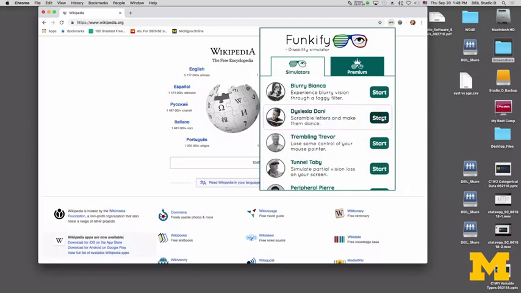All right. The next one is Trembling Trevor. And this one's quite common for people who maybe have a little bit of trouble with a mouse or with a keyboard or different things that need a lot of dexterity. So I'm gonna click on this one, and then I'm gonna click over here, if I can.